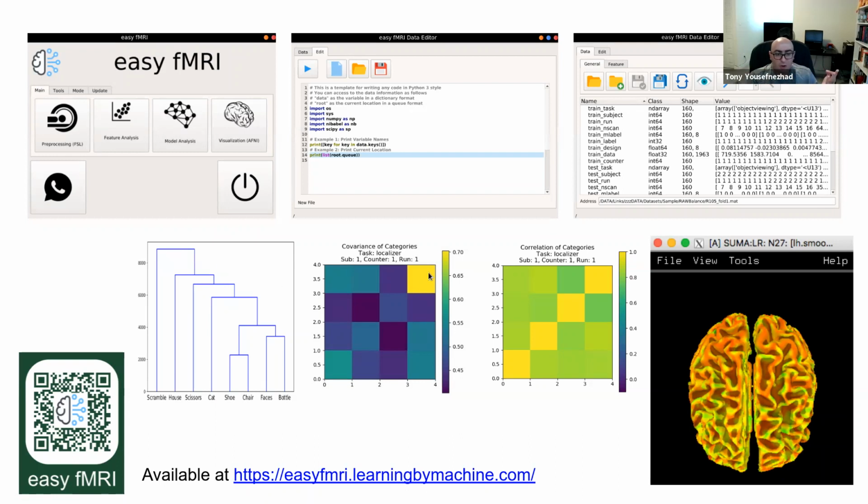So it's an open source project. It's available on GitHub and GitLab. You're welcome to contribute, and we always extend the toolbox for our new methods. So if you want to see our new methods even before the publication, you probably need to trace our code in fMRI. So that's it.